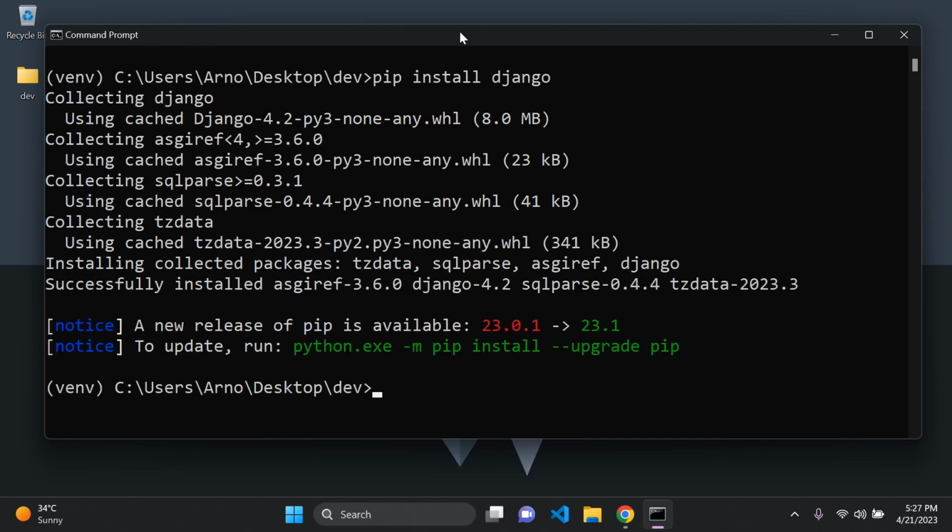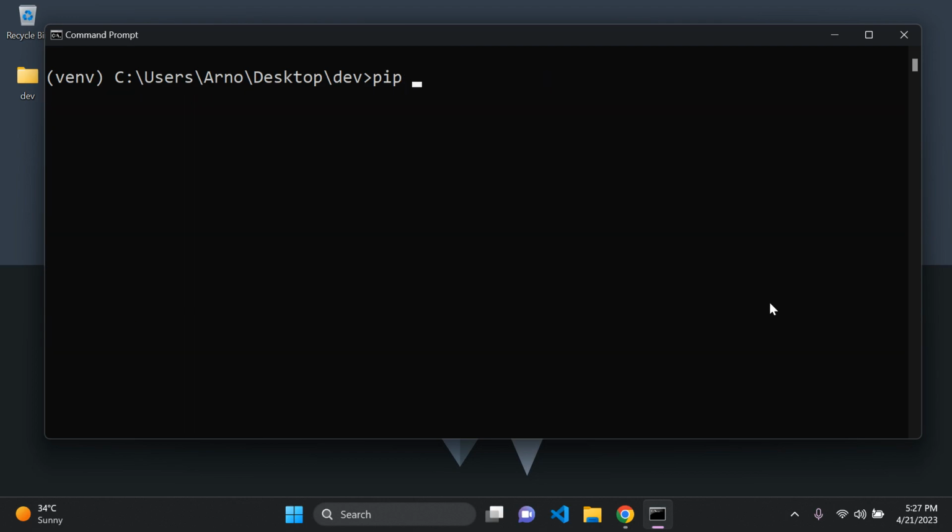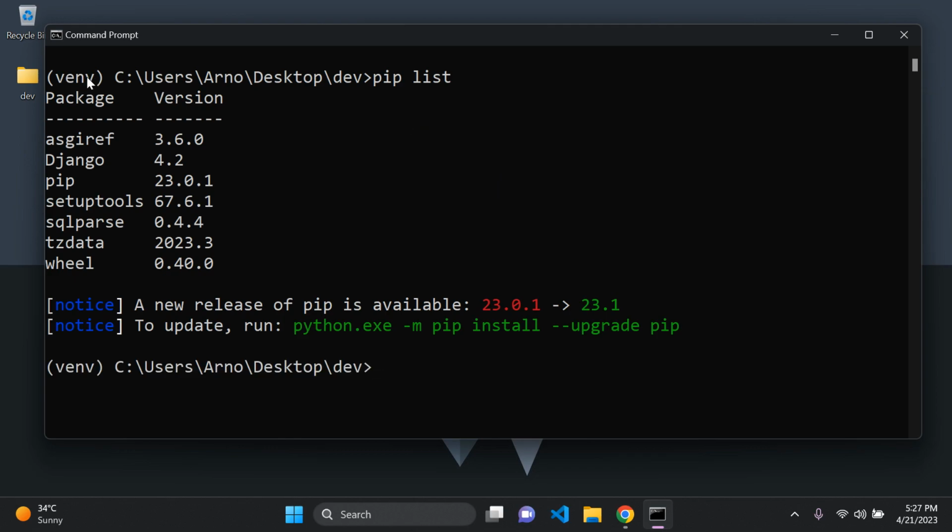All right, perfect. We can see Django was installed. We can type cls to clear this up, and then type in pip list. This is a very useful command to see if our packages are within our virtual environment. Here we can see Django, pip, setuptools, sqlparse, tzdata, wheel. Great, so we've got everything installed perfectly.